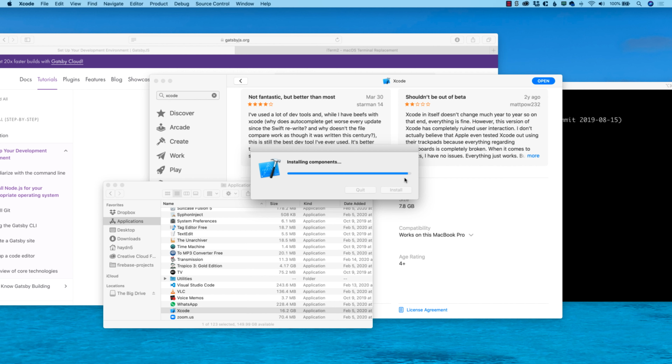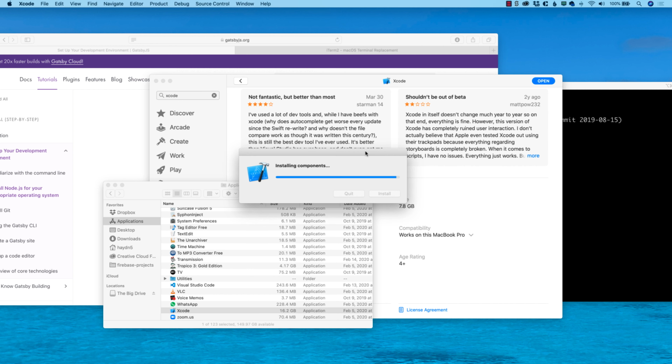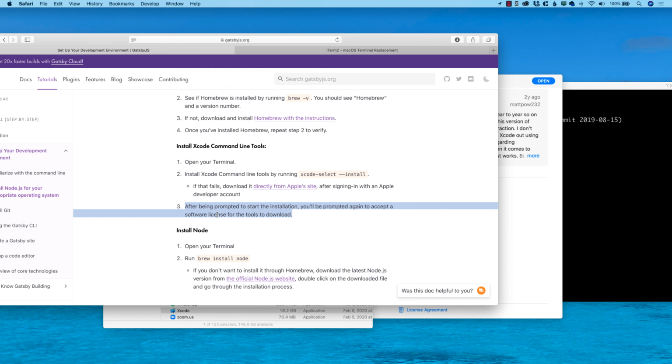The one thing I also forgot to do was, once I forgot to click the agreement tab for the first time running the software, and the software never ran. And then when I did all this other work, it kept giving me error messages. So I do recommend running Xcode just once, and it just sits in the background, and that's it. After being prompted to start the installation, prompt again to accept a software license for tools to download. That number 3 step I forgot to do.